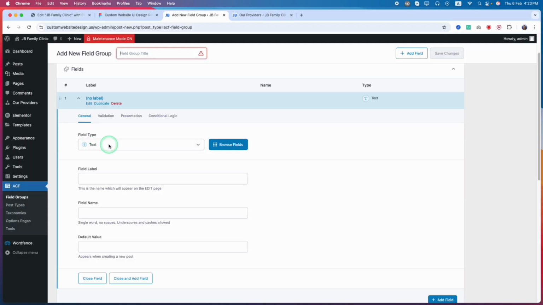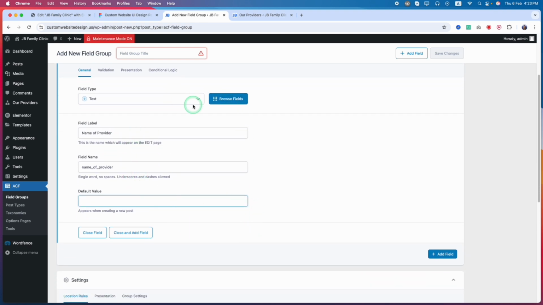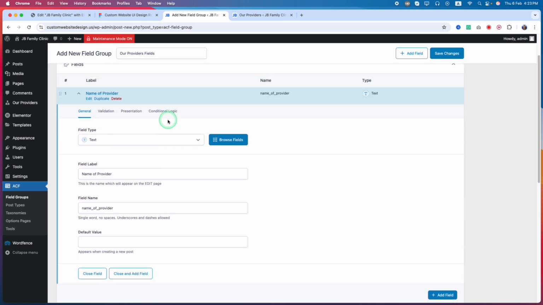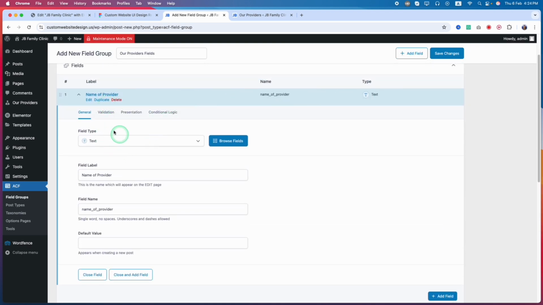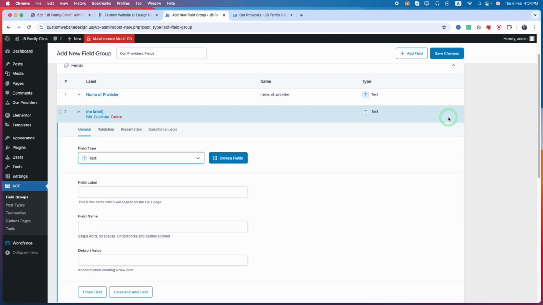The first field label will be name of provider, and this space like this. Then I will not add any default value. Before we do that, we have to add a field group title. So I will add our providers field like this. Then here we just add a text type field.